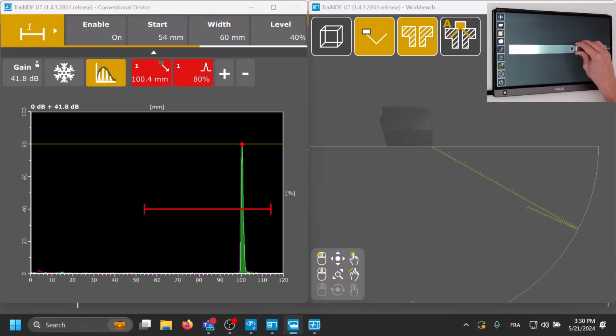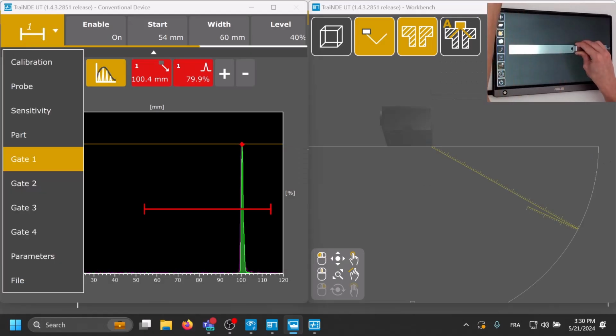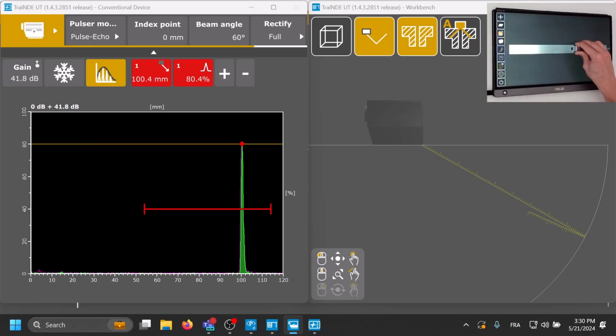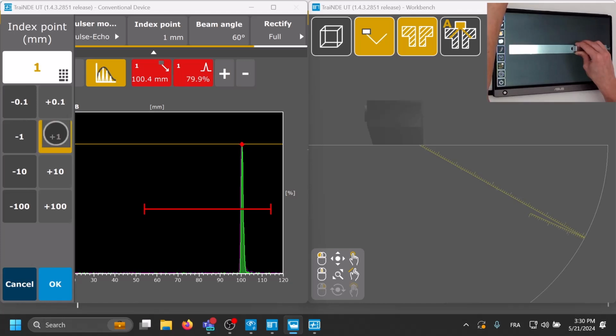I can now enter this value in the probe settings, and it will have a direct impact on the 3D view. As you can see in the 3D view, the ray tracing starts from the front face of the probe, and if I modify the index point value, now the ray tracing starts mostly from the middle of the probe.